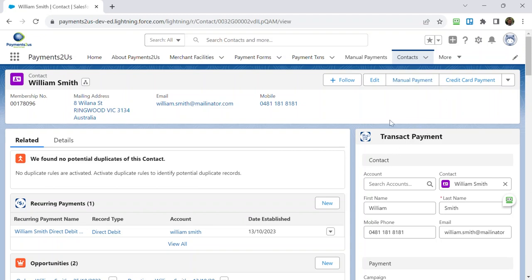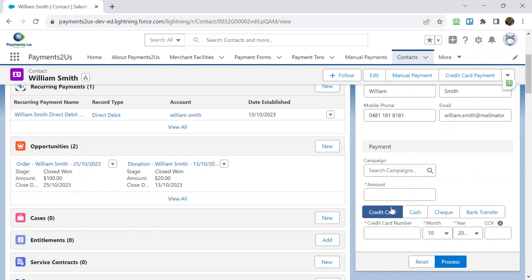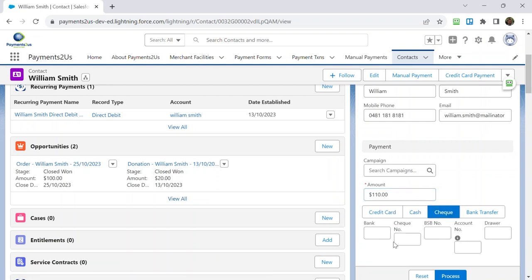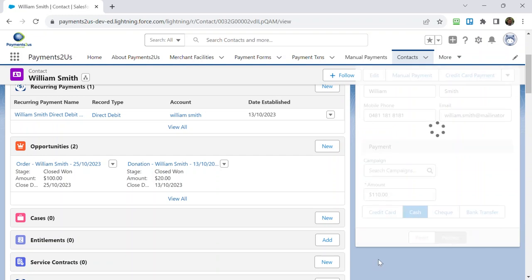For the second part we're going to talk about is the Transact payment. This is a Lightning Web component on the screen that you can edit and put onto the screen. What you'll notice here is because I'm on the contact record, it has already located the contact and pre-filled that in. So to take a payment, all I would do here is simply enter the amount, let's go 110, and then I can choose cash, check, or money order, or even bank transfer, and it'll just go process. So that's the method of payment, enter those details.